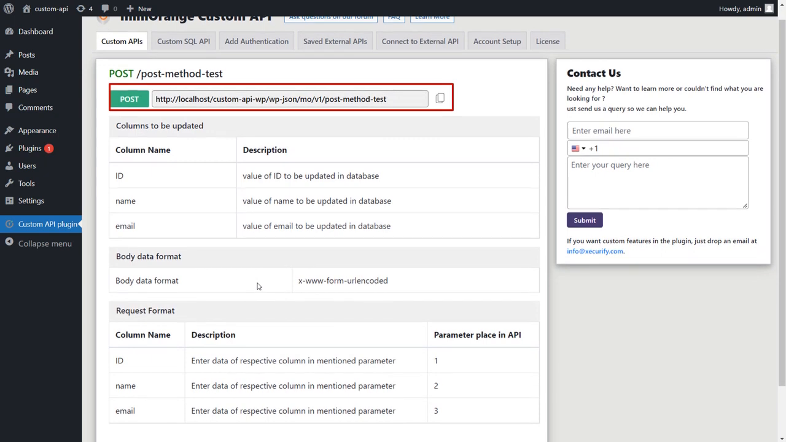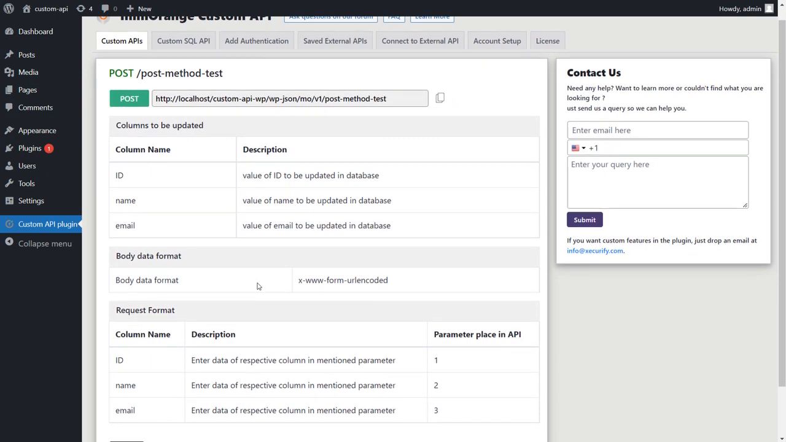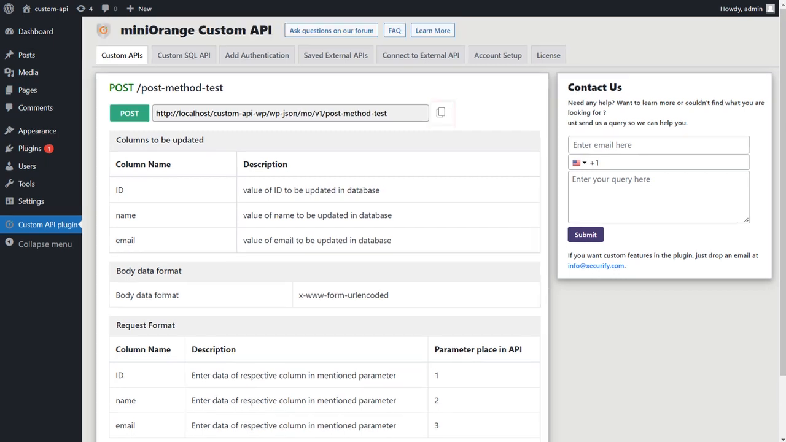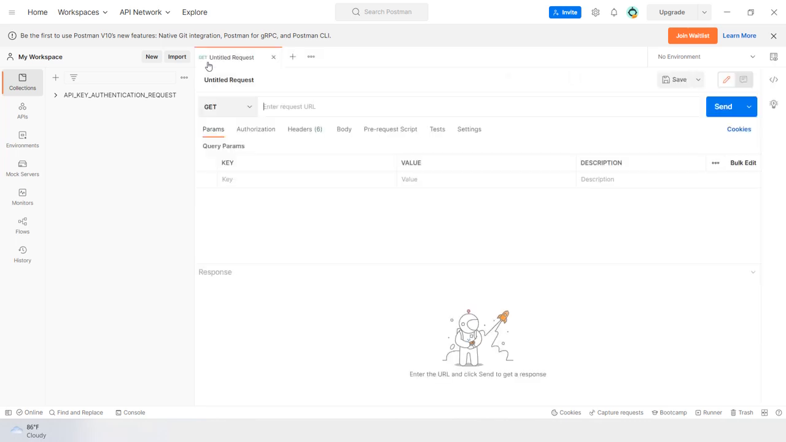We can see the API has been created. Now let's test it using Postman. You can use this API on any platform, according to your requirements. Copy the API, and go to Postman. In Postman, select the HTTP method as POST, and paste the copied API here.